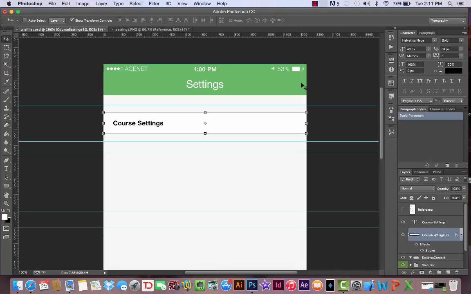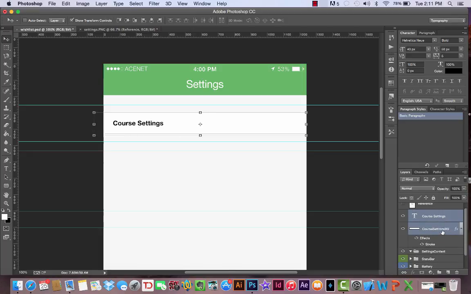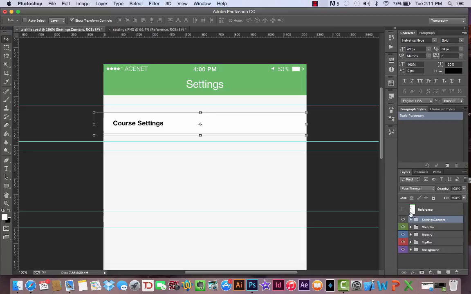Let's go ahead and clean up this side layers panel here and get a bit organized. Grab your settings text layer and your course settings BG layer, and let's just drag these into the content folder that we created. Here we go. Now I'm going to minimize that, and I'm going to make a copy of it.